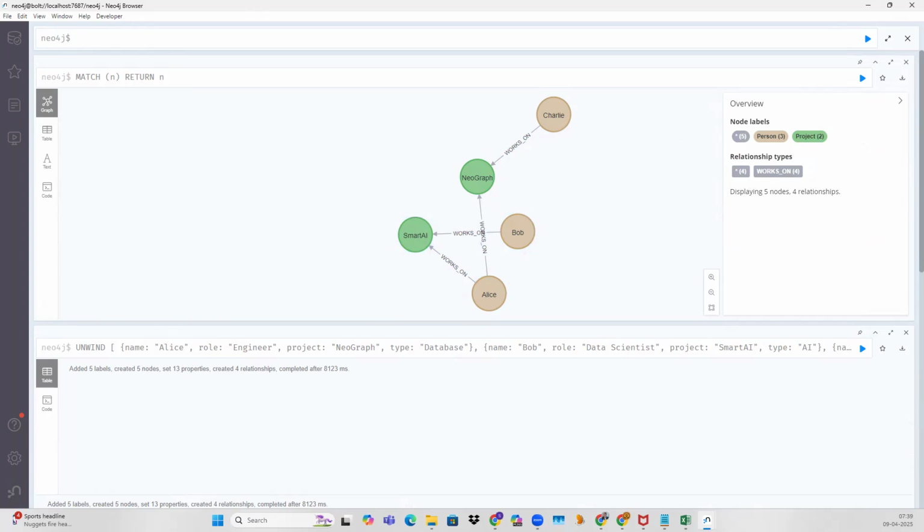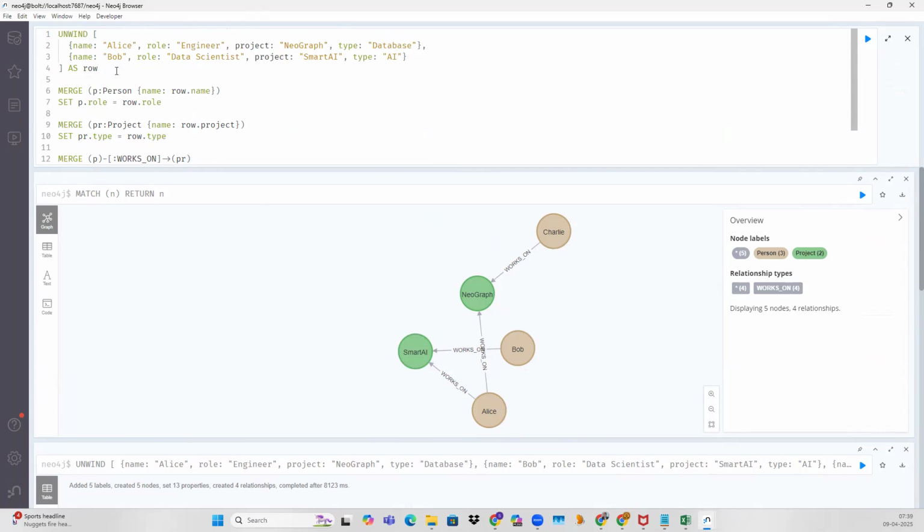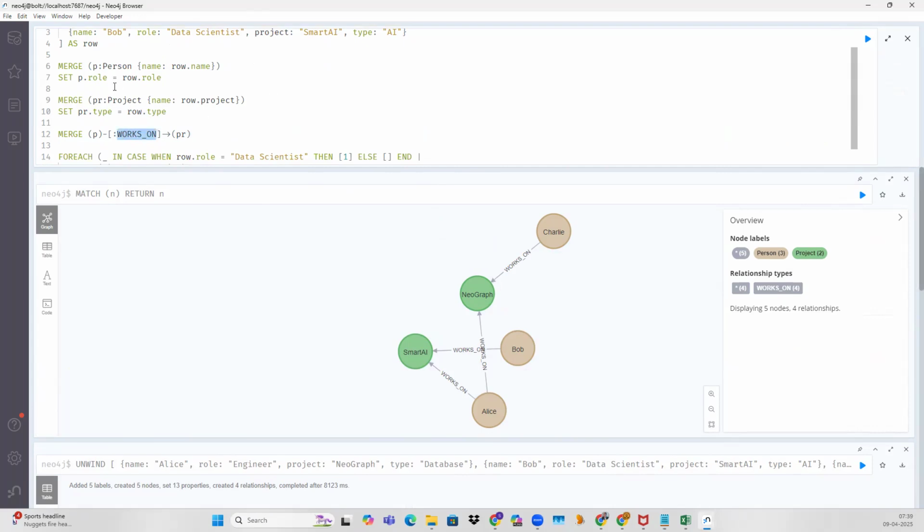Now in the next query, we are going to add a conditional relationship. I will show you how we are going to do this. We are going to use the same graph which we created with the help of the previous Cypher query. Here we are using the same unwind function. We have defined the names Alice, Bob, and the projects they are working on, and we have put it in the row. Then we are creating the person and project nodes, connecting them with works on.